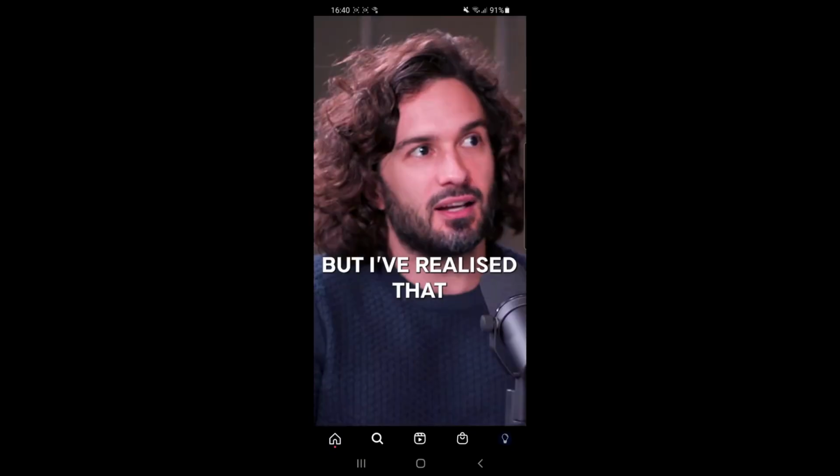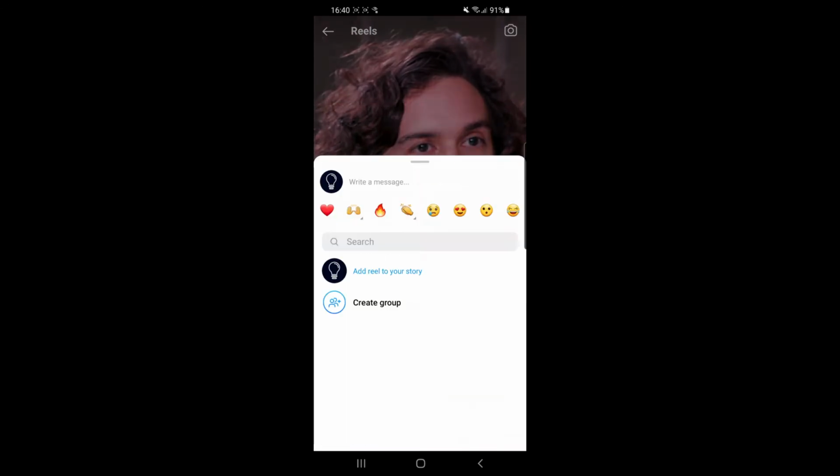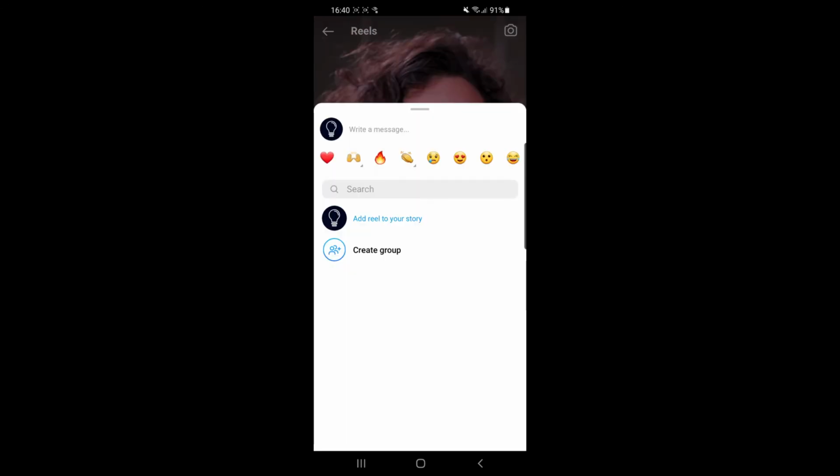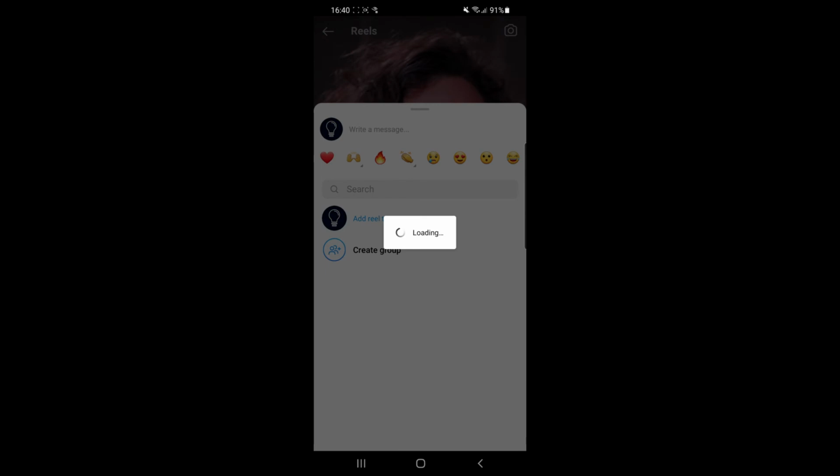Once you have chosen the reel that you want to share to your Instagram story, all you simply need to do is click the little arrow icon. Once you click that, as you can see, you can add reel to your story by clicking that option.